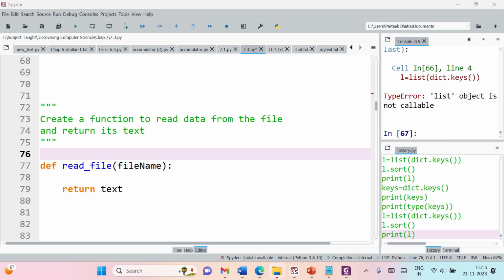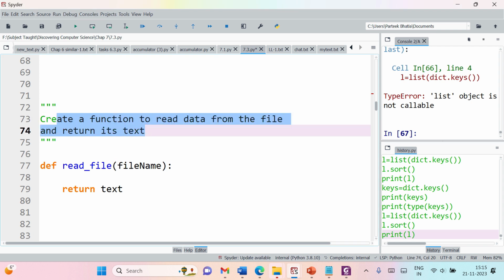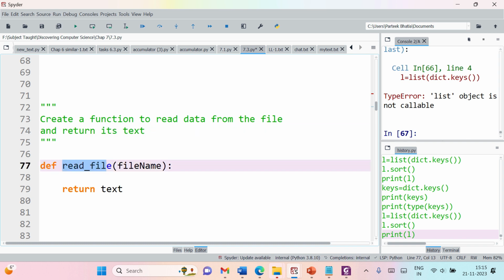Welcome to this session. In this session, we have to create a function to read data from the file and return its text. So I'm defining a function read_file, passing file name as a parameter.